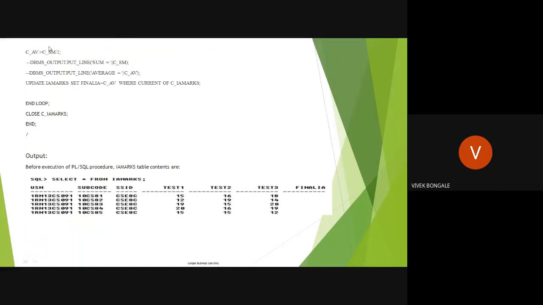Then EXIT: once all the records get executed, it will exit and end. Next condition: if the first test value is not equal to the second test value, we perform this condition; otherwise, we check the third condition. The result is stored in C_sum. After we get the sum value, we perform the average: C_sum by 2, and then the result of these two values.